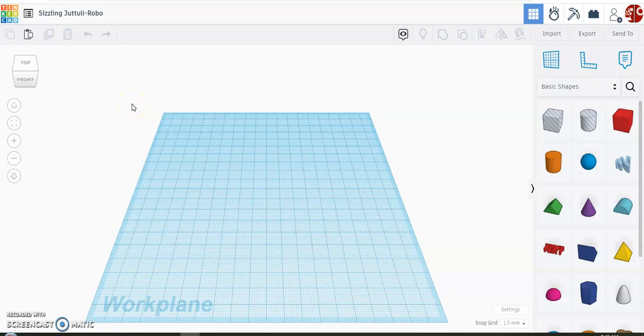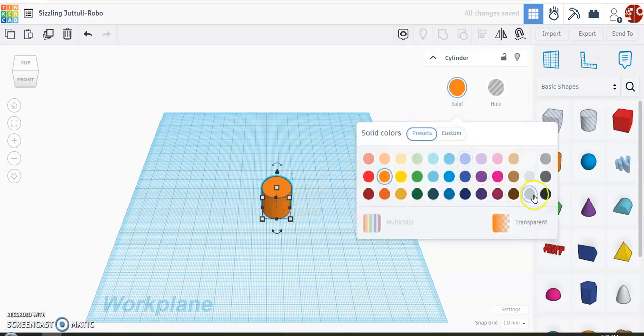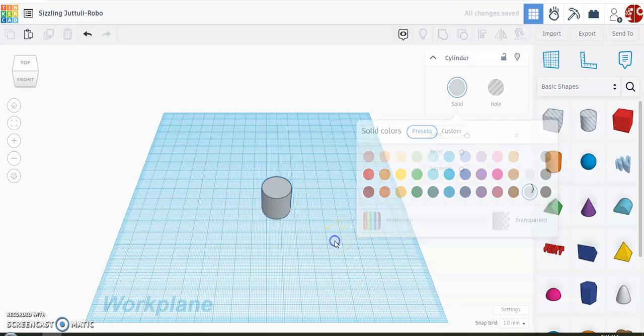Hi everybody, in this video we're going to learn how to make a Greek column from ancient Greece in TinkerCad. Step 1 is to drag out a solid cylinder shape. Go ahead and select any color you want for it. I'm going to go with a gray.